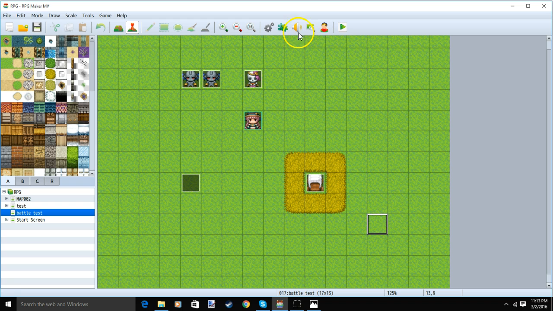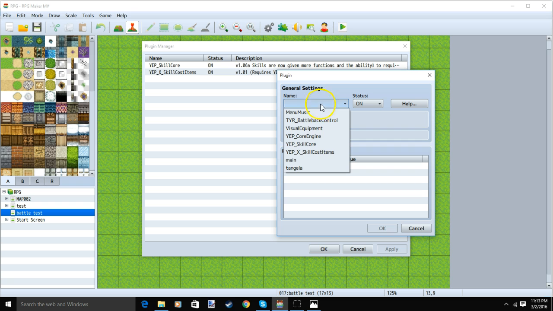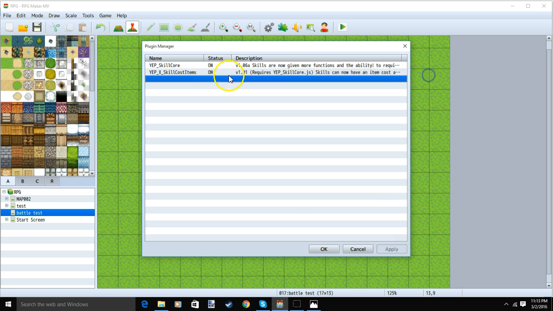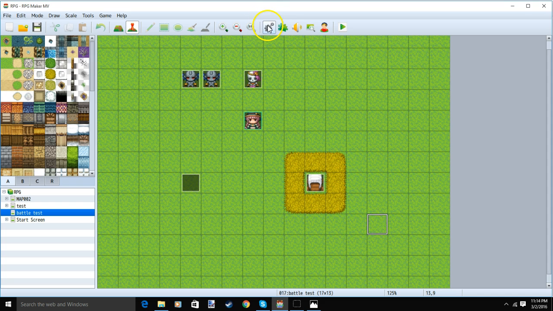Once we have both our plugins, we can go to our Plugin Manager, double-click a row, on the Dropbox, find our Skill Core and our Skill Cost Items, and put both of them on our chart. Make sure Skill Core is above Skill Cost Items, and that they are both set to On. We'll apply and OK, then move on to our database cogwheel.